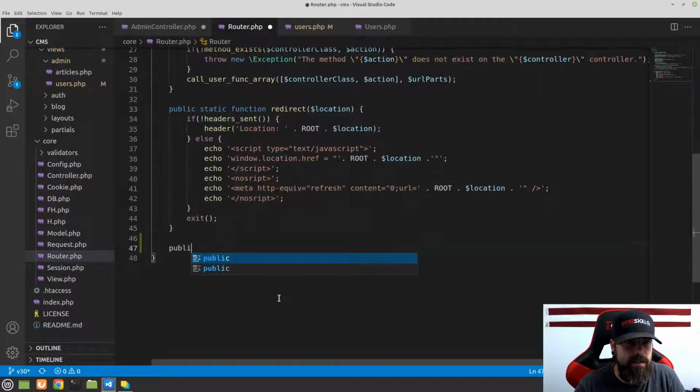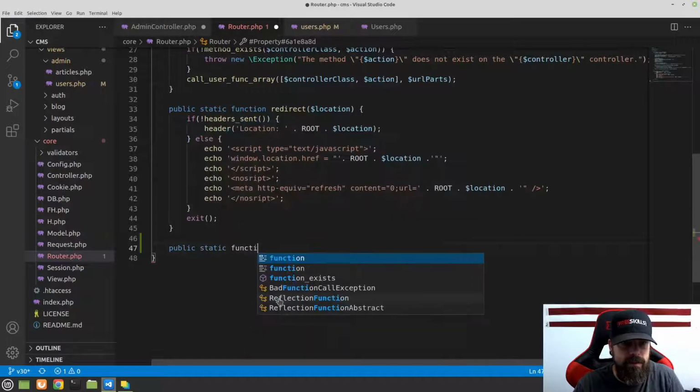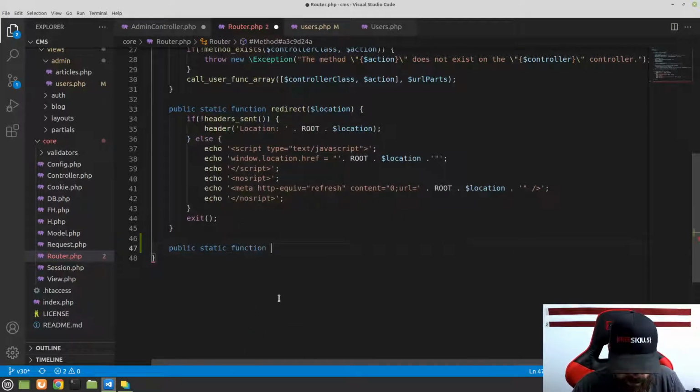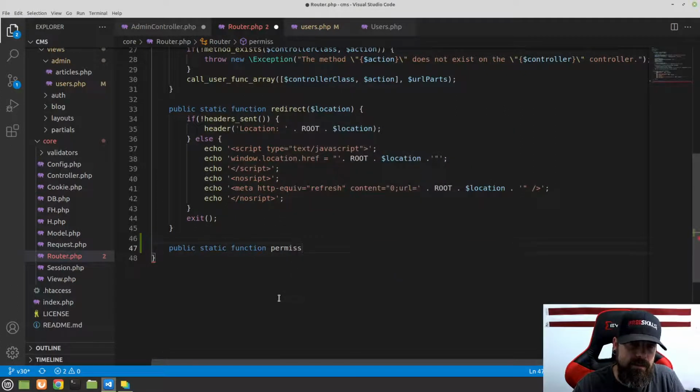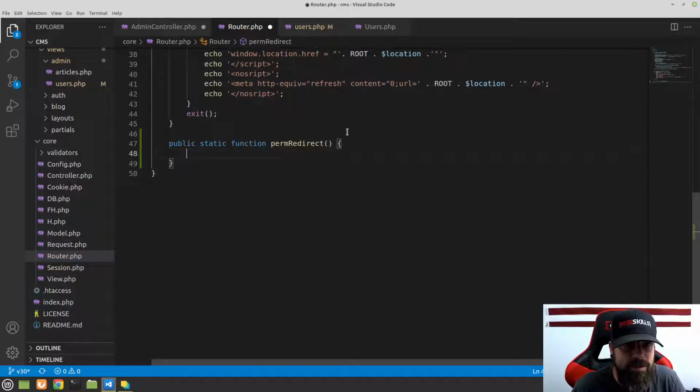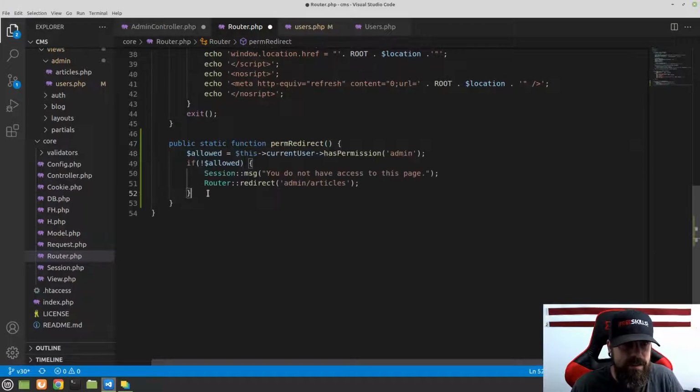Let's create a public static function, and we'll call this something easy. Permission redirect. That's kind of long, but maybe we'll just do perm redirect. We can call it whatever we want here. That's the beauty of programming something yourself. You can make names that make sense to you. Then I'm just going to paste this from the other line. Now this isn't going to work as it is. I just have this as a reference because this is what we always do.